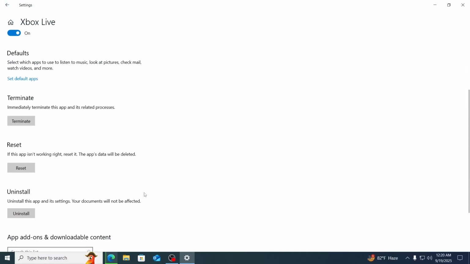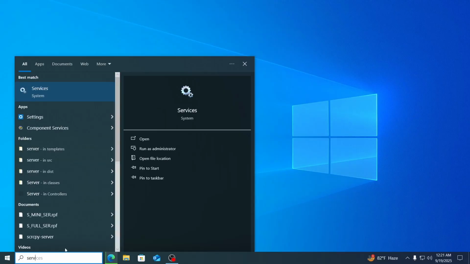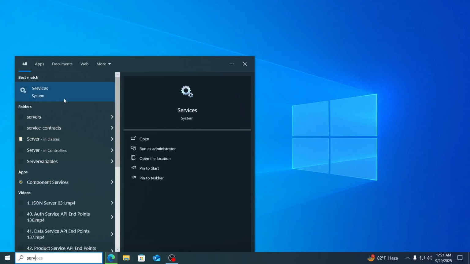From here, if you see an option that says repair, just click on it. And if you don't, just click on the reset button and click on reset. And after it's reset successfully, just close this. After that, go ahead and type services here and just open up services from the best match.